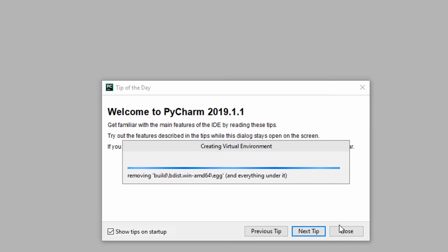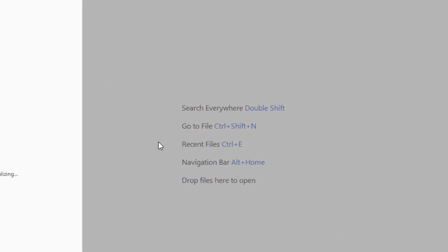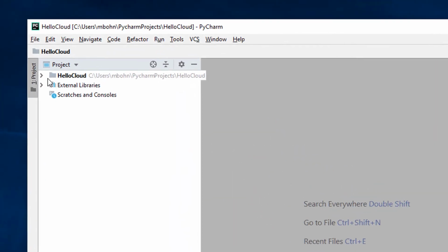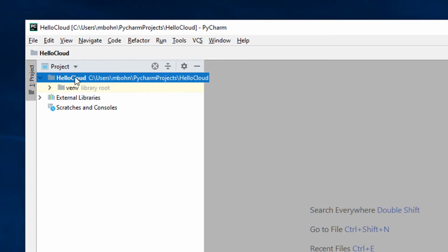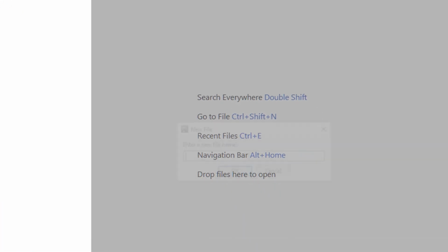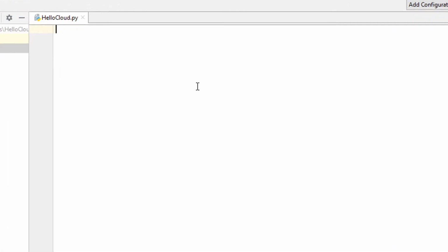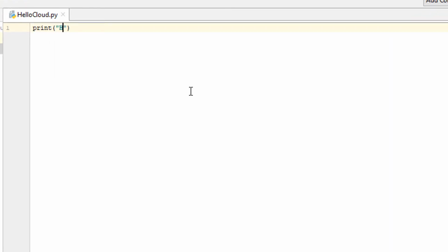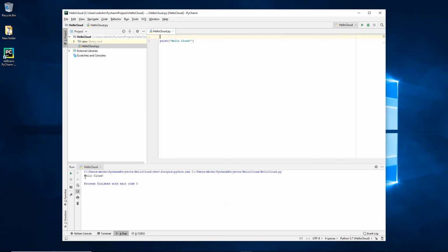It takes a second here while it creates your virtual environment for your project. And I'll close out this tip dialog. So I see over here I have this left navigation area and I have my new project. If I right click, I can create a new file and I'll call this hello_cloud.py, indicating that's a Python file. Now I'll just type print hello cloud. Then I'll go up to my Run menu and I'll choose hello_cloud, and we can see it printed out hello cloud.